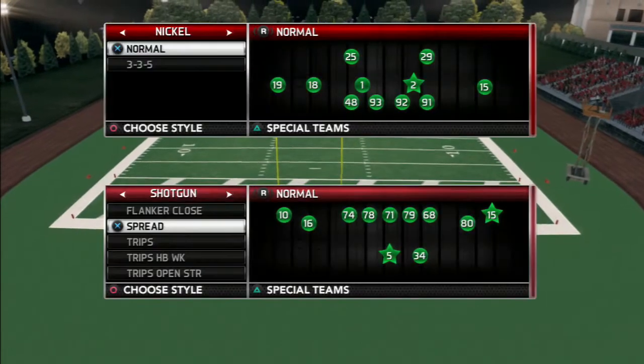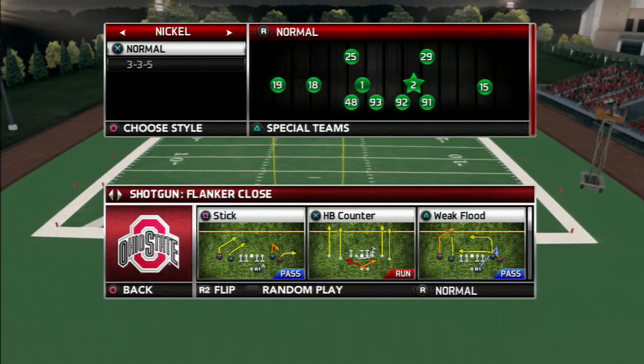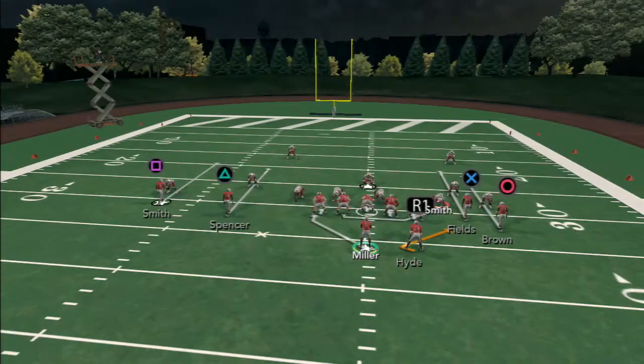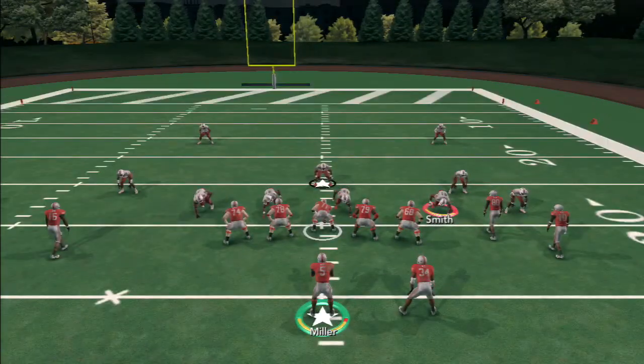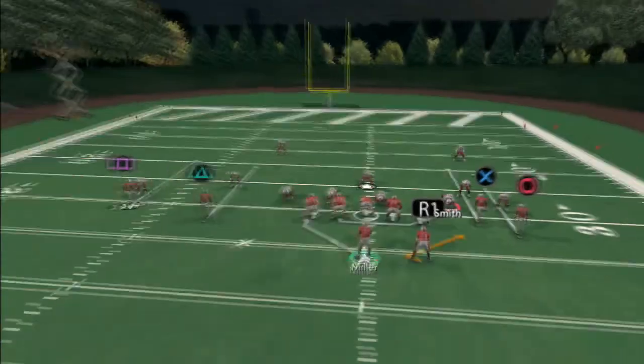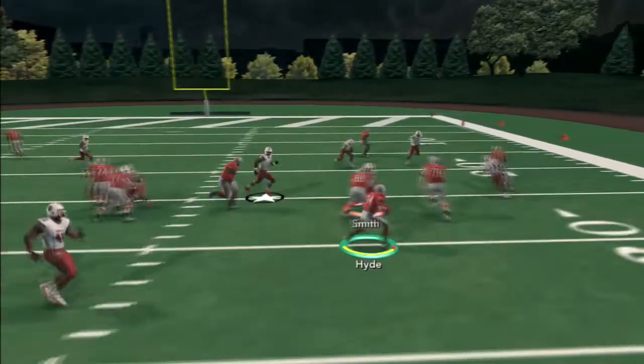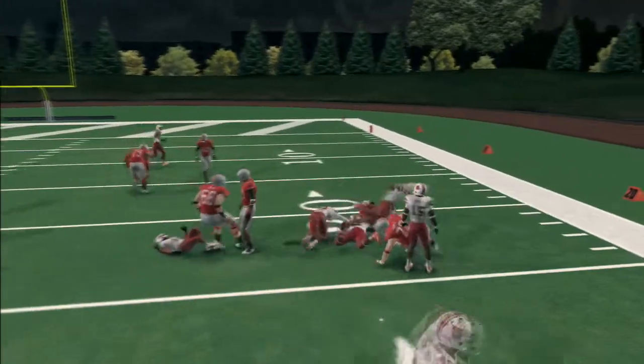So definitely, there are some different counters though. For example, let's take a look at the flanker close counter, and let's see how this one behaves versus some dime action here. So remember before, the defensive end came free and then the pulling guy got him. Well, that's not going to be the case with this flanker close. Why? I don't know, but this flanker close works a lot better than other counters.